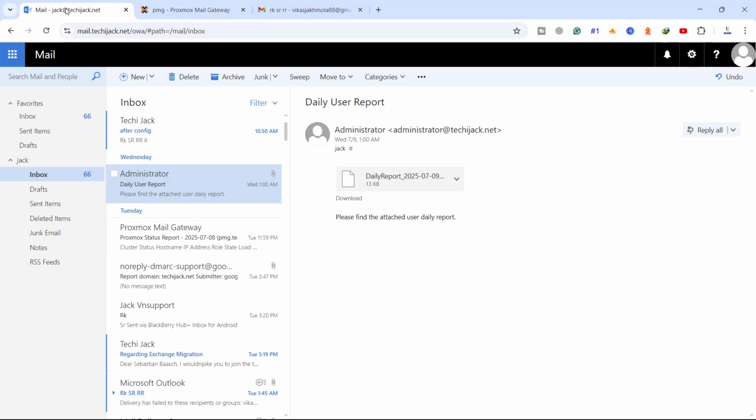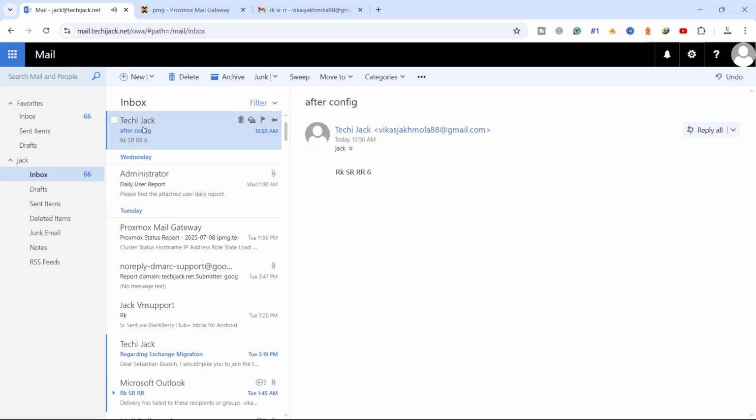So if we go and check the mailbox here, you can see the after config was the subject and we received the email successfully. This mail is coming from the Proxmox Mail Gateway, and it filters the email for spam and viruses, and once the mail is found clean, it forwards to the Exchange. Now we can receive the emails from our external domain with the help of the PMG mail gateway.